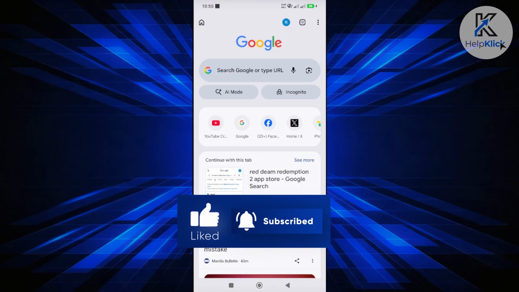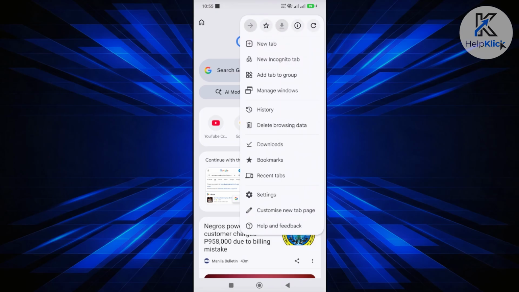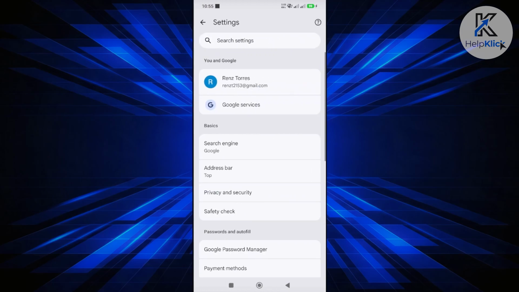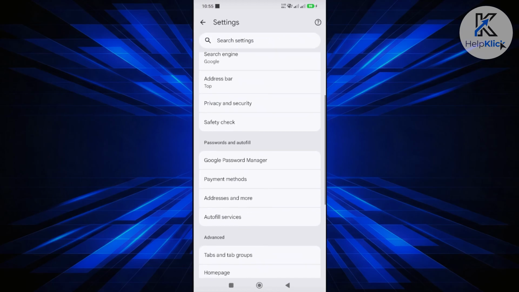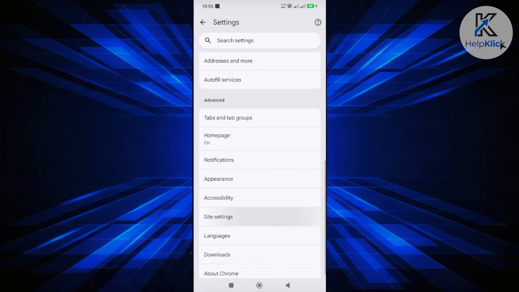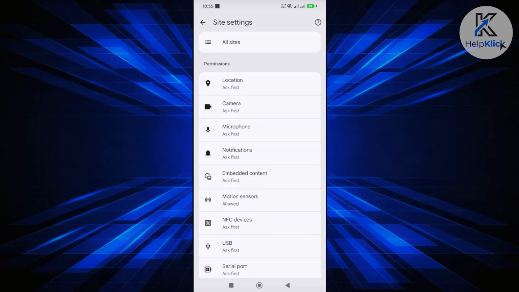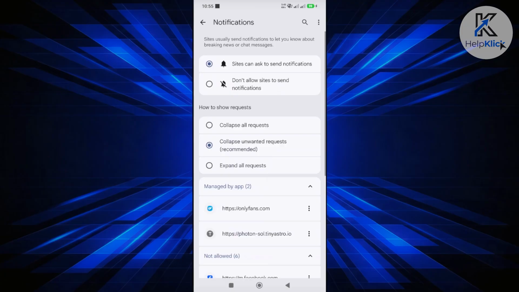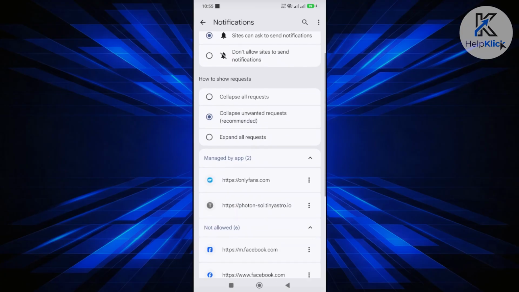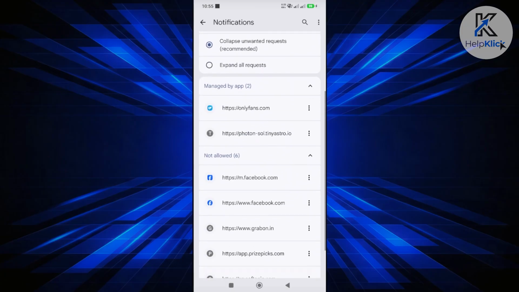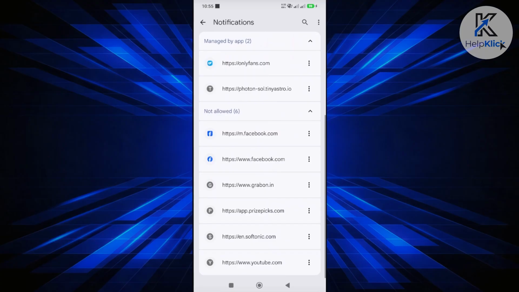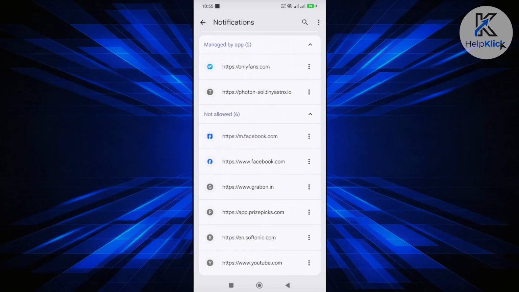At the top right, you want to click on the three bar icon and click on settings. Inside your settings, scroll down a bit and look for site settings. In here, choose notifications. From here, you can scroll down a bit and look for the websites that have access to your notifications.